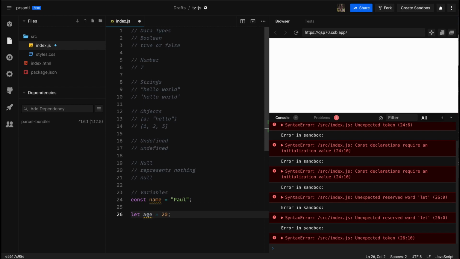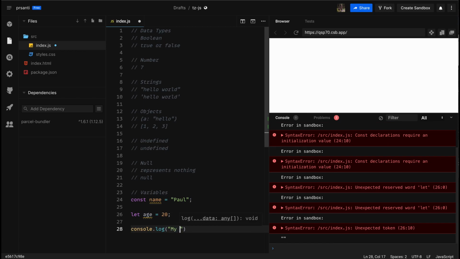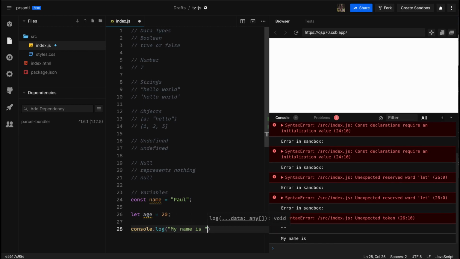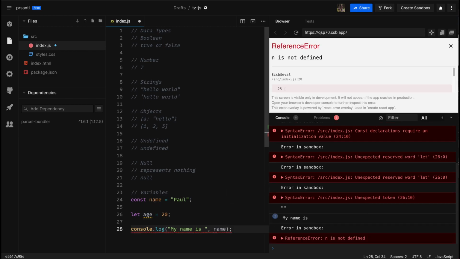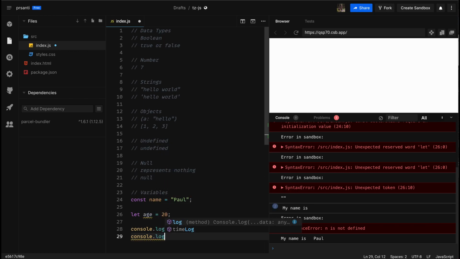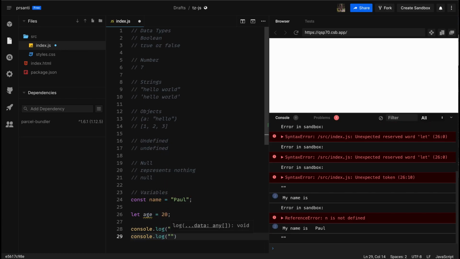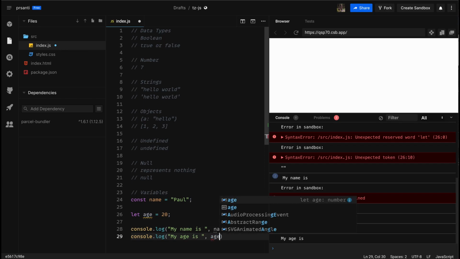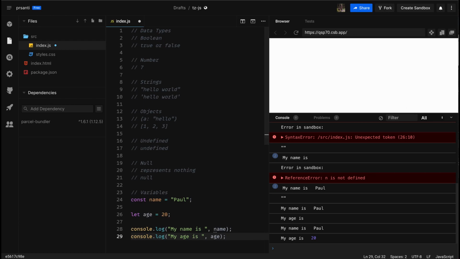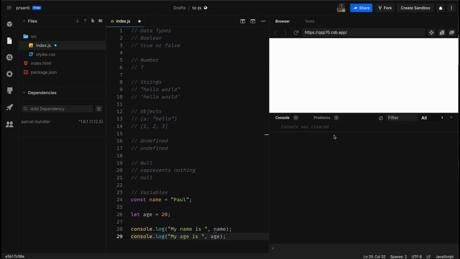Next, we can console log our values. We can say my name is, and I'm going to call my variable right here, name. Now I'm going to write my age is, age. So let me clear the console and rerun my code. We can see here, my name is Paul, my age is 20.